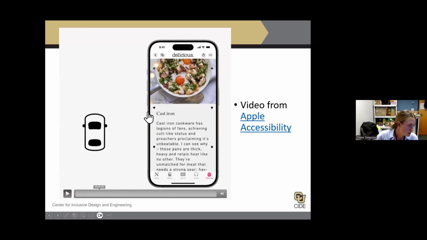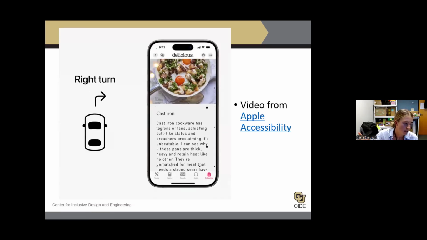So you can see these dots around the edge of the iPhone screen. And then when the car turns, the dots kind of move across the screen. And when the car accelerates or brakes, they will move up and down accordingly so that you get some of that same input to your visual system that you're getting from feeling the movement of the car.